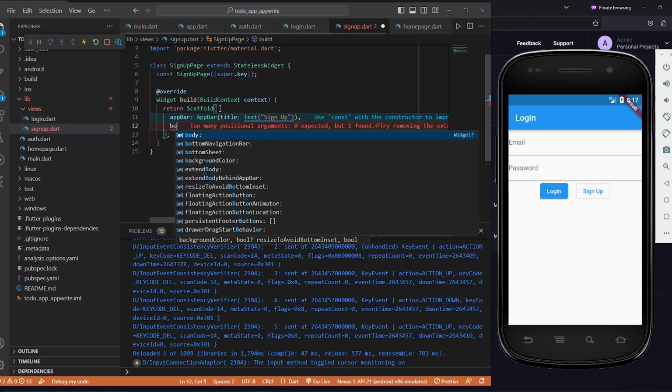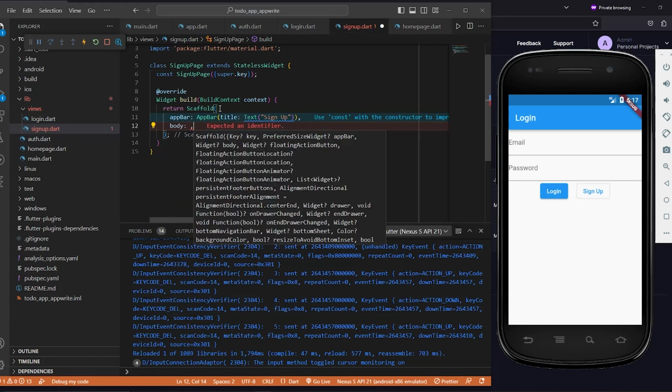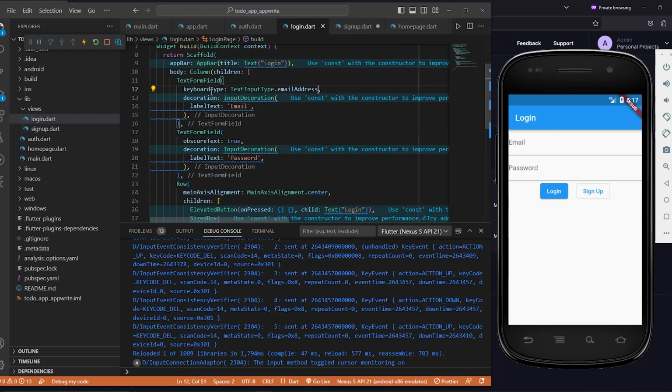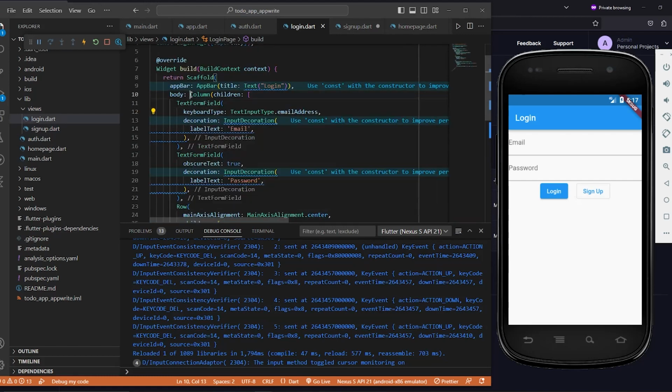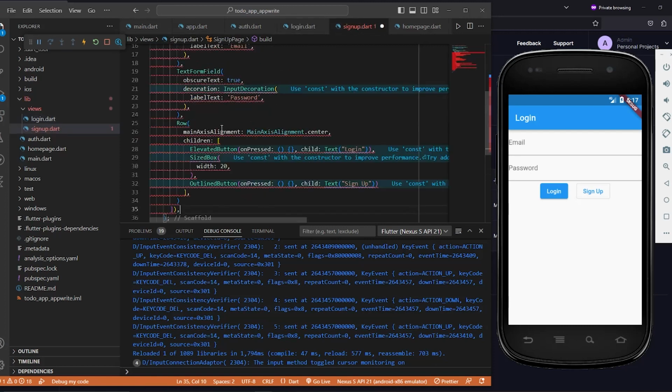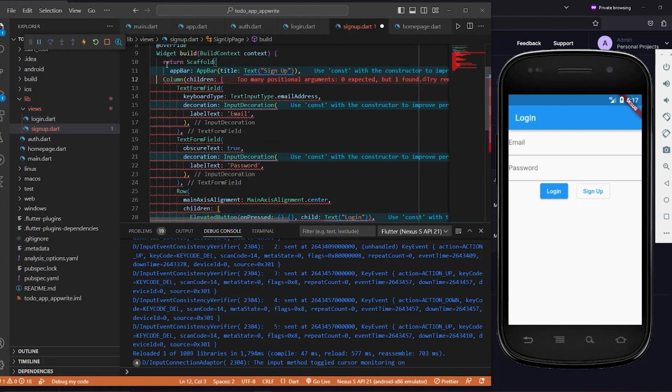And now, inside body, it will be similar to our login page. So simply we are copying the column part and pasting it in signup.dart at the body property.